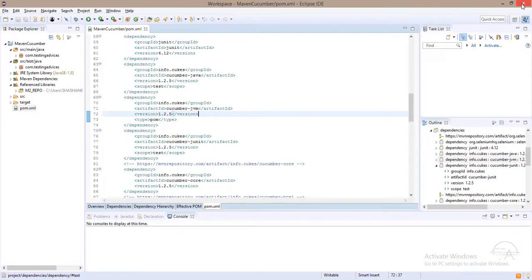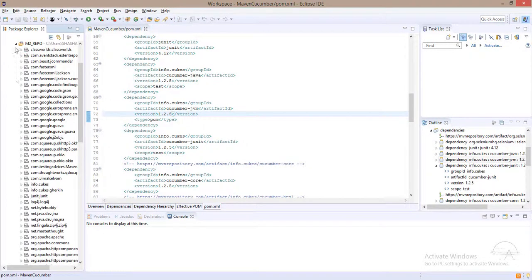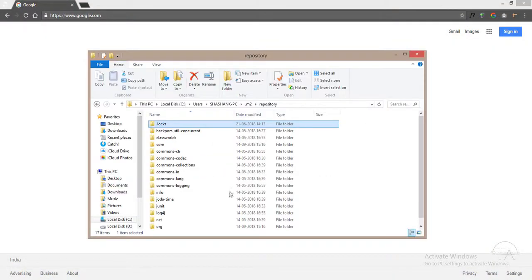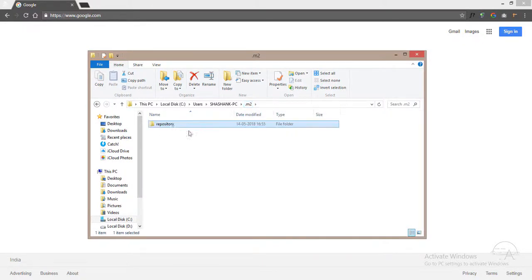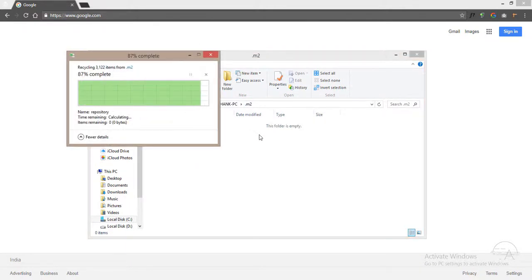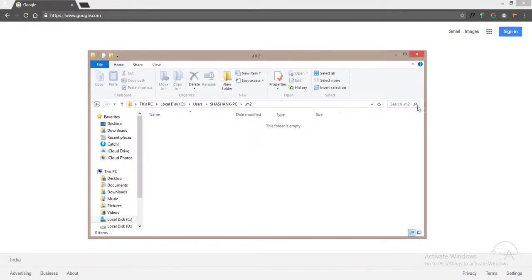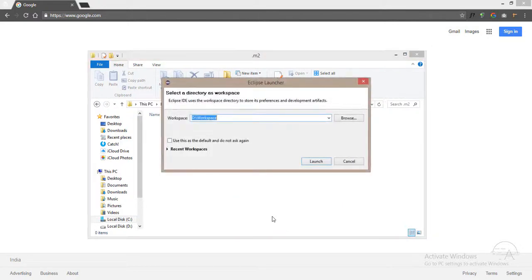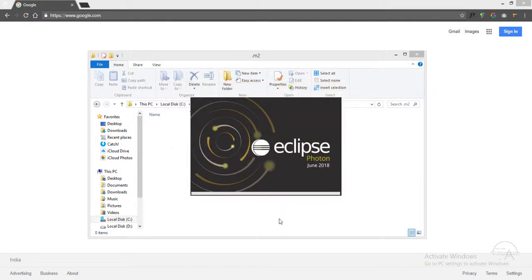I'll close the Eclipse. First see, in the M2 folder there are different repositories. Then I'll go to this repository folder. I will simply delete the folder. Now this repository folder is deleted. Now I'll launch the Eclipse. Now let's see what happens.